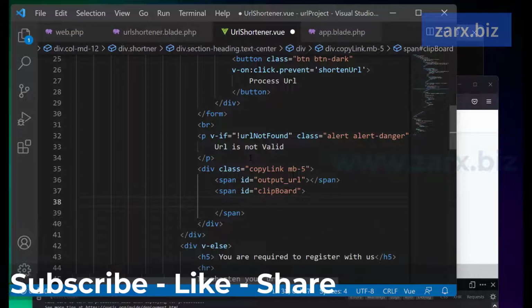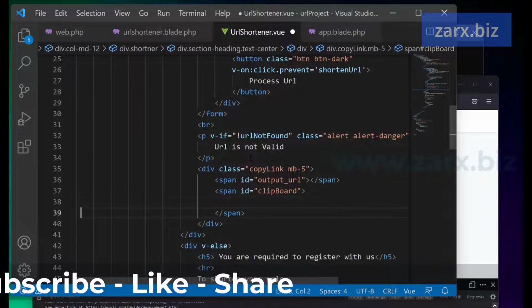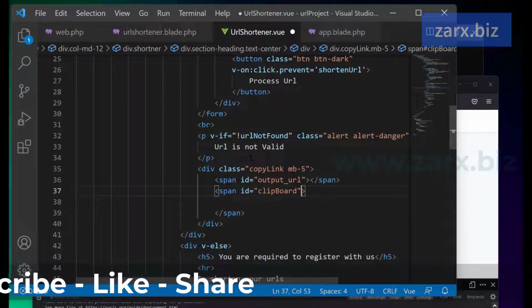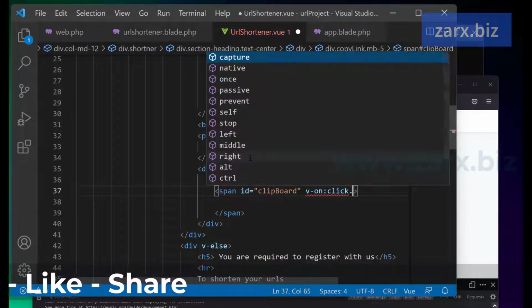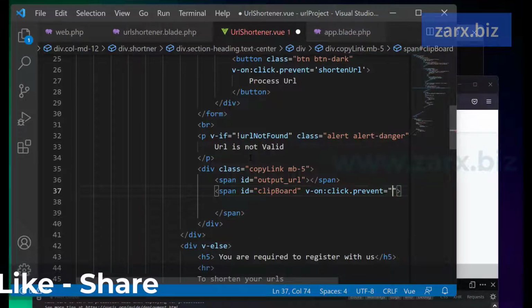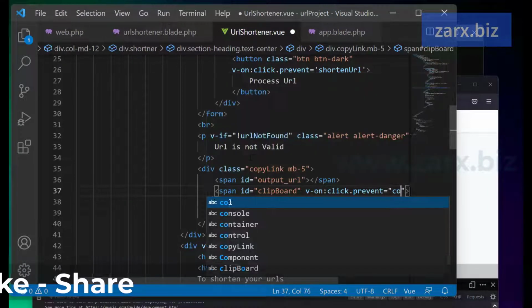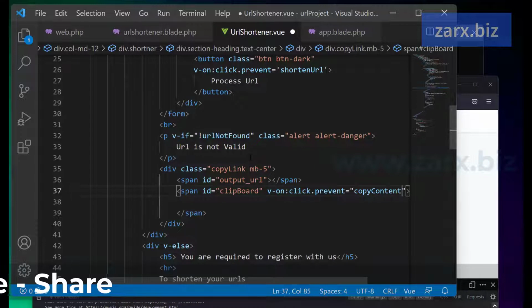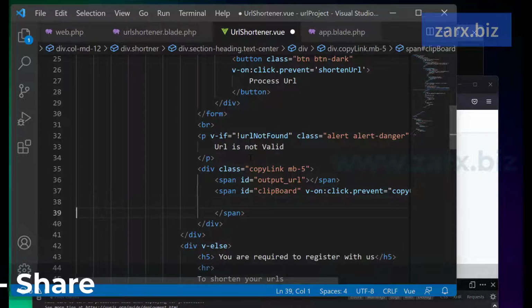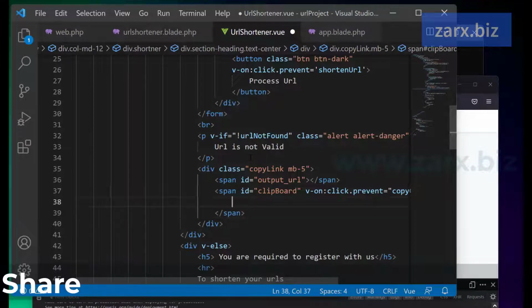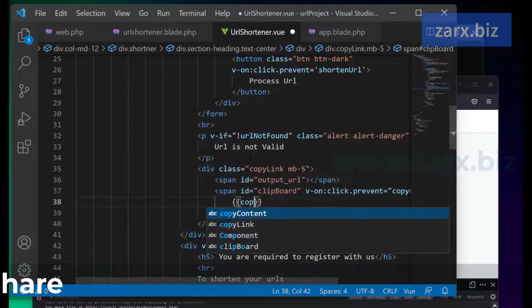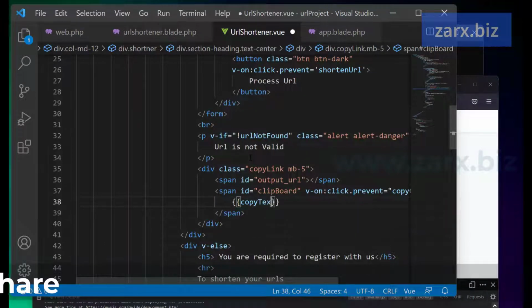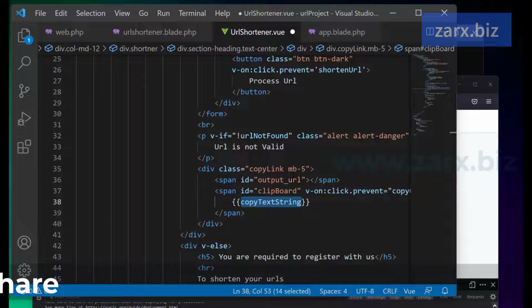Alright, now here what we want to do, we want to run a function. So if we run a function, we can say we on click. So we on click, again dot prevent. And what do we want to do? We want to run a function. It's going to be copy content. So this function will copy the content for us. And here I want to say variable again. So this is going to be variable. So I'm going to say here copy text string. We don't have it currently, so let's make it working.